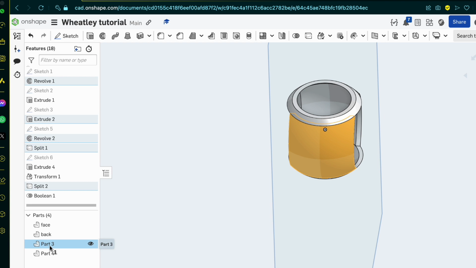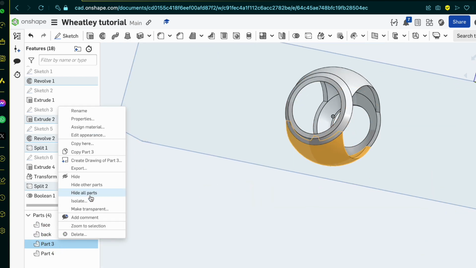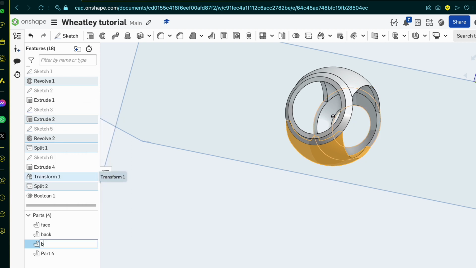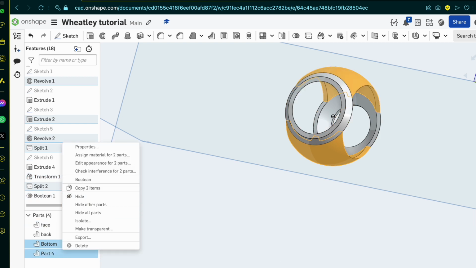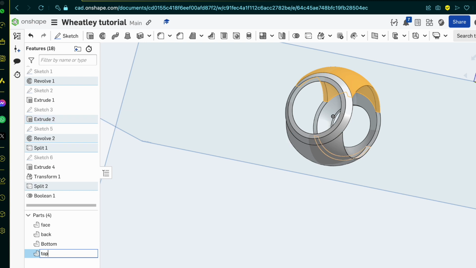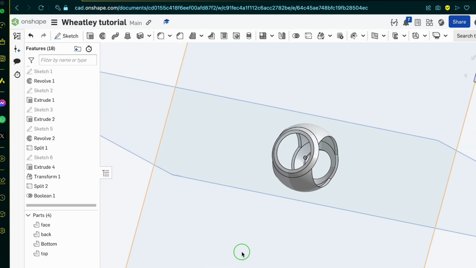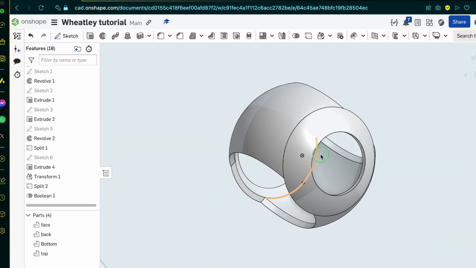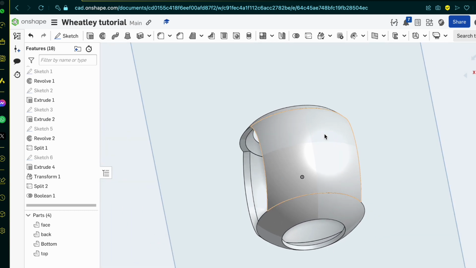Okay, so this is actually the bottom, so let's call this bottom, because it's easy to do it that way. Now this piece, I need to unselect both and rename this to top. Unselect. Now, oops. Here we go. This actually looks quite good.